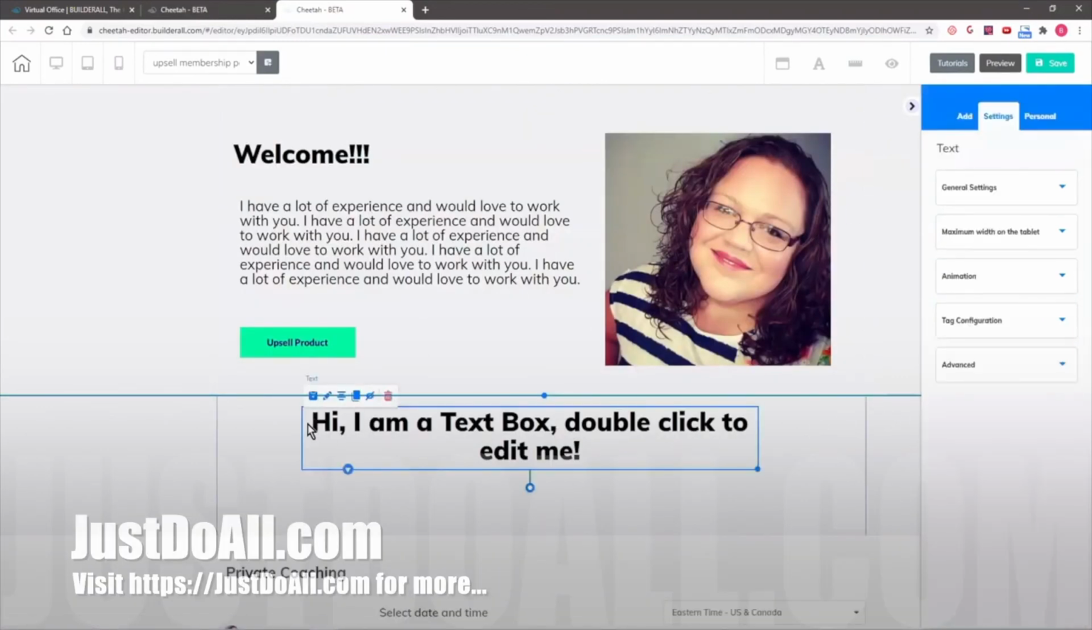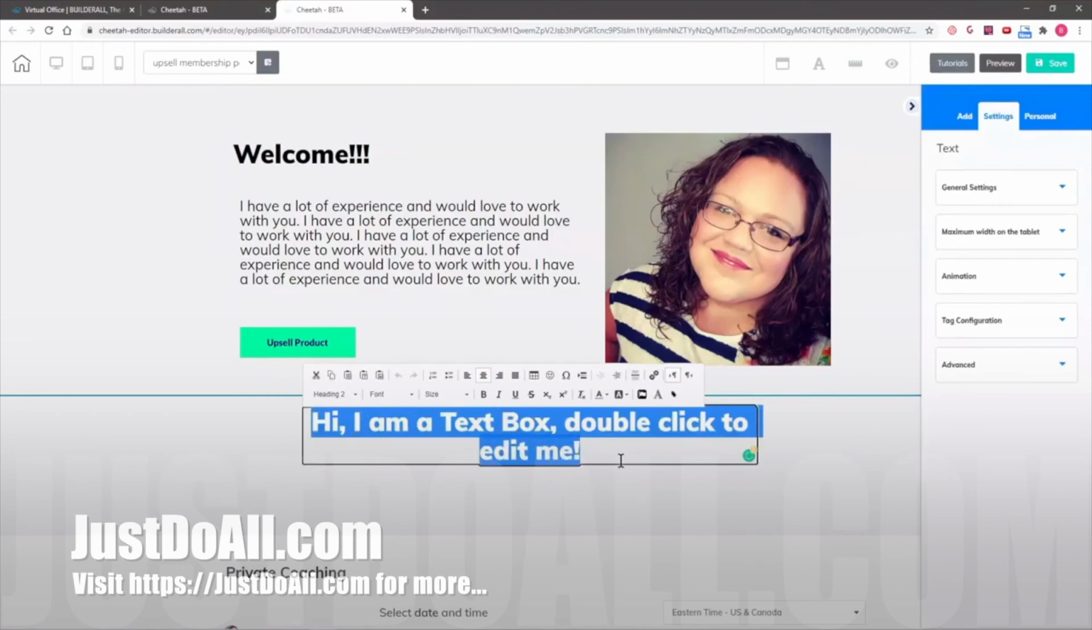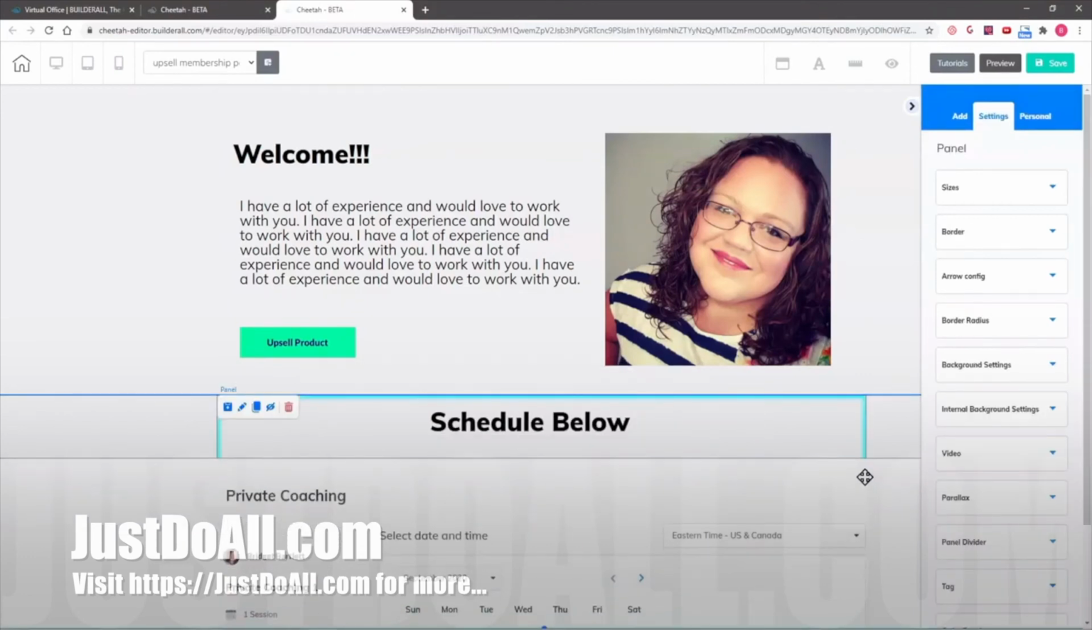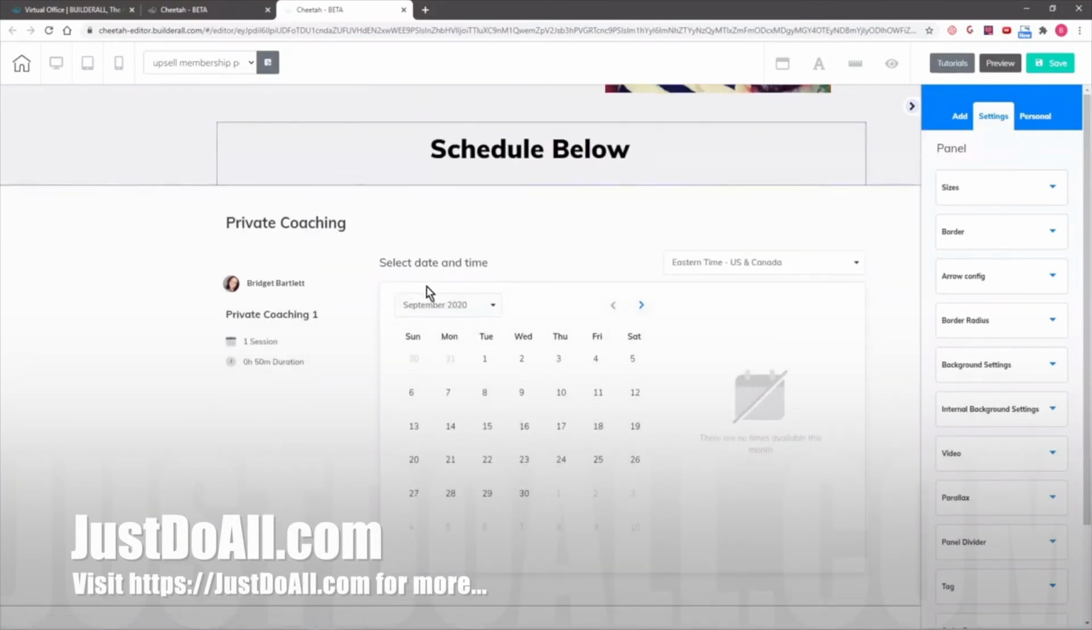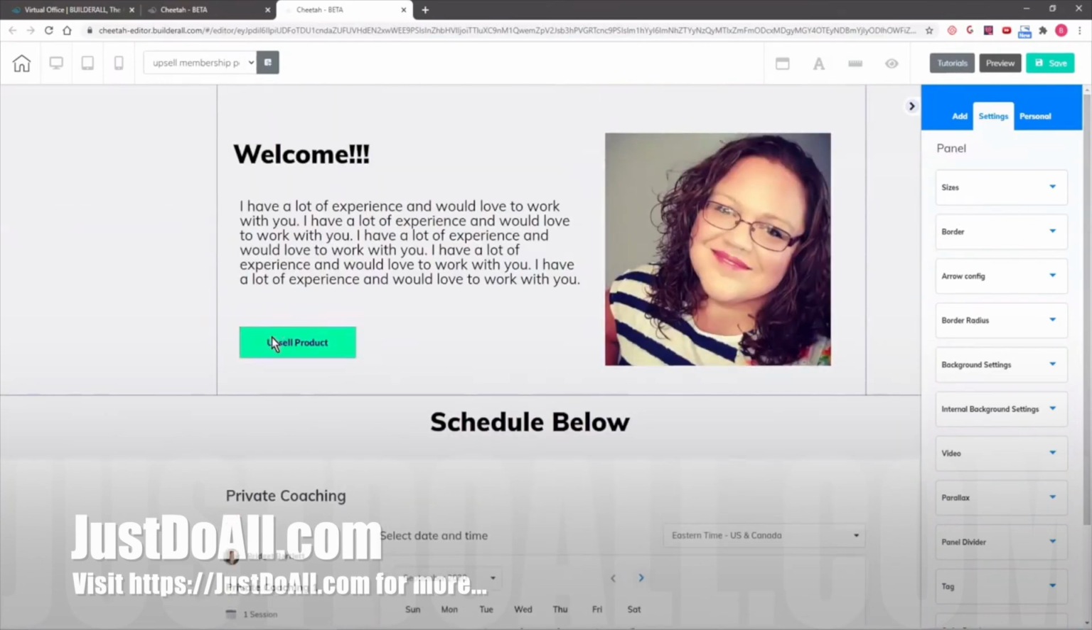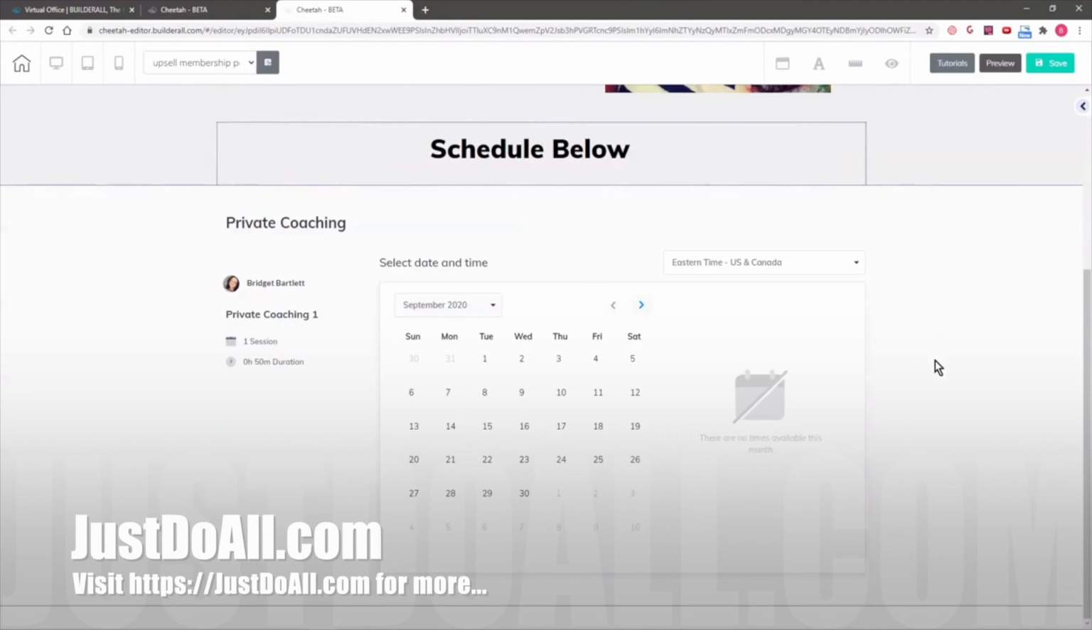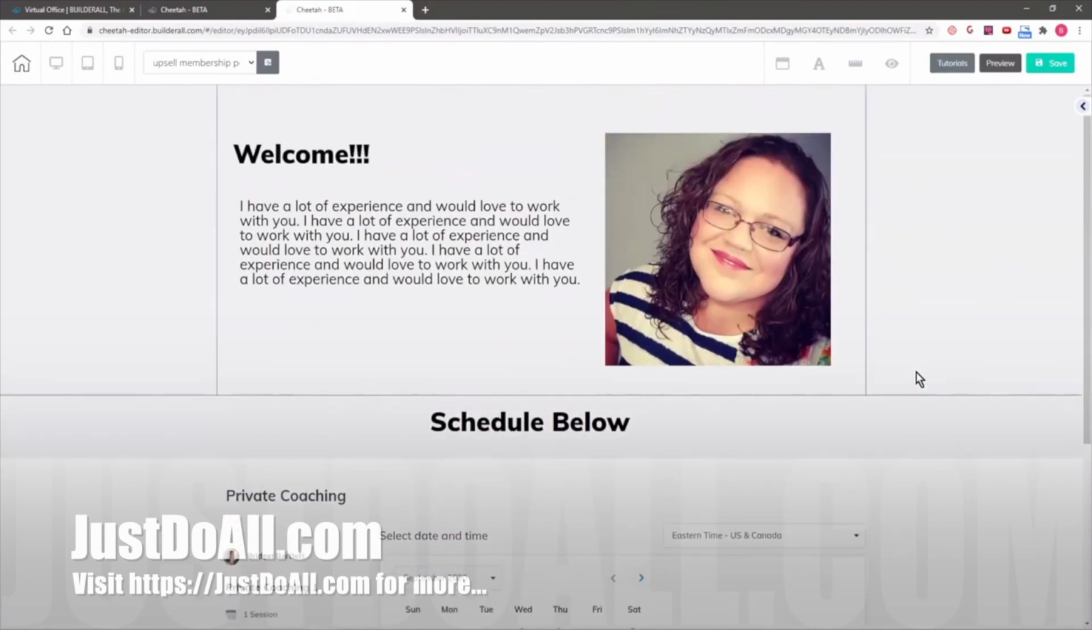And we'll just change this text here. We'll say schedule below. And we can move this up just a little bit. Of course, we want to make this more attractive, add our branded colors. We don't need this button here, so we'll just delete that. And then once they schedule their private coaching session, they will go to our thank you page where they have access to the other products.